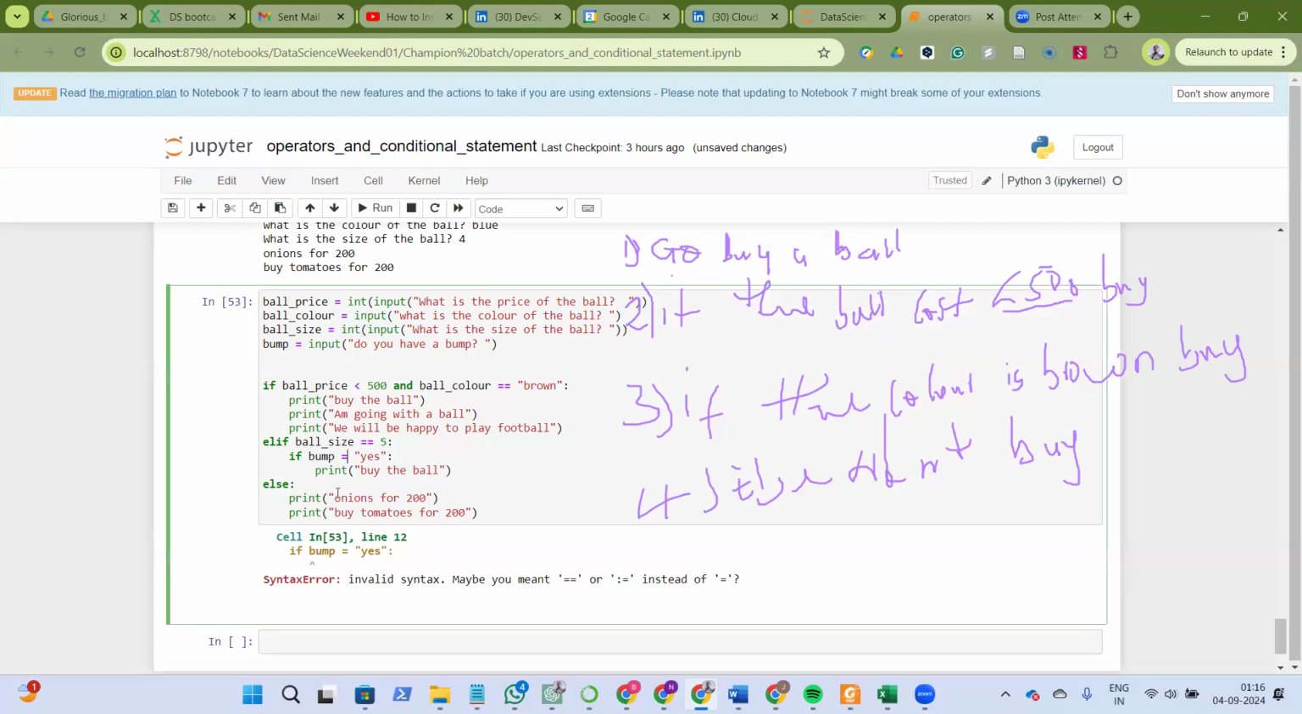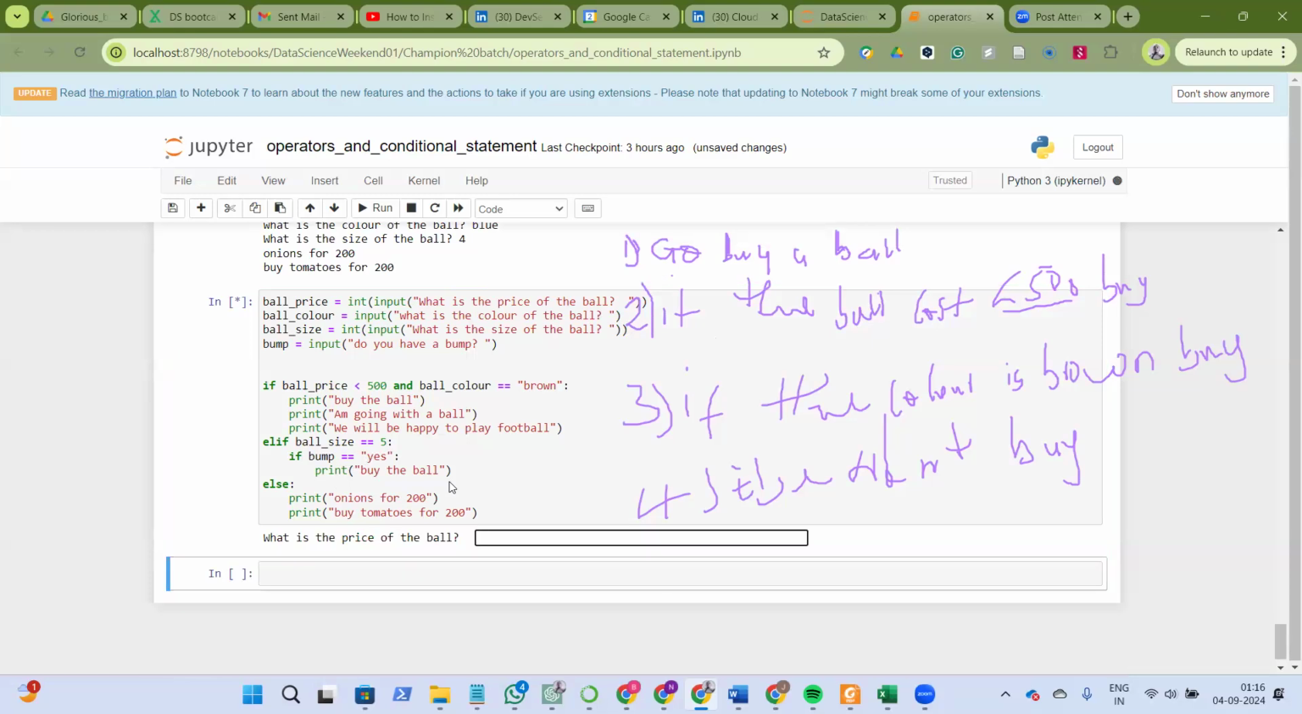I said it. You see, I had an error because instead of using double equals to, what did I do? I used 1. Did you see? Yes. Okay. And people are now seeing where the error is coming from.